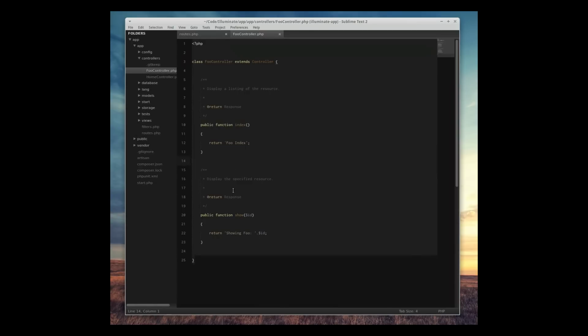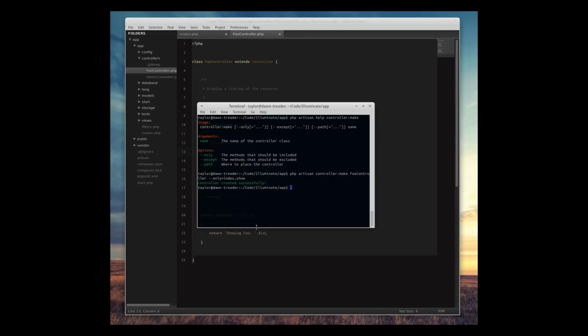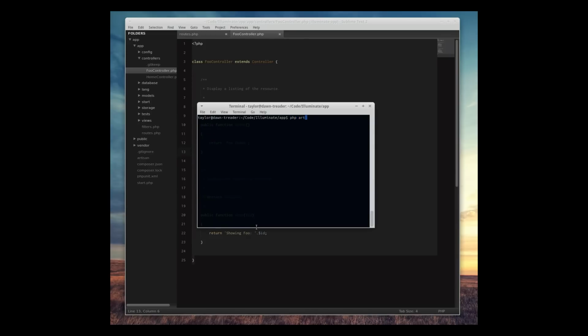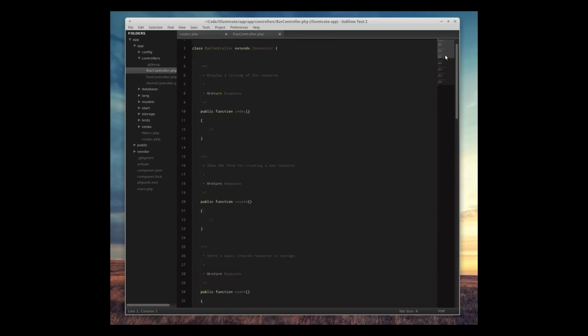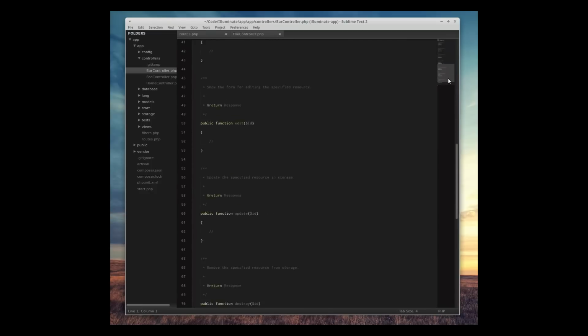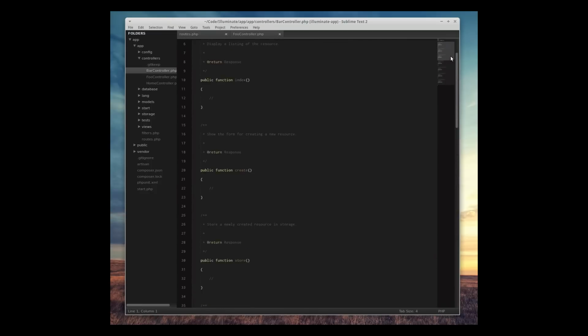Let me show you a full resourceful controller so you can see every method, even though I'm not going to manually hit each of them in the application. Let's go ahead and make another controller here. Artisan controller make. We'll call this bar controller, and I'm not going to specify any further options. I'm just going to let it do every method and see what we get. Okay, so this was created successfully. Now you can see as I go down through here, I don't know if you can count them, but I believe there's actually 7 methods.